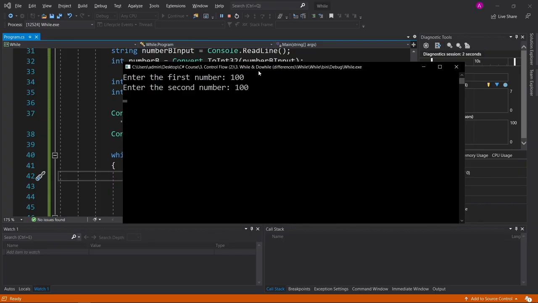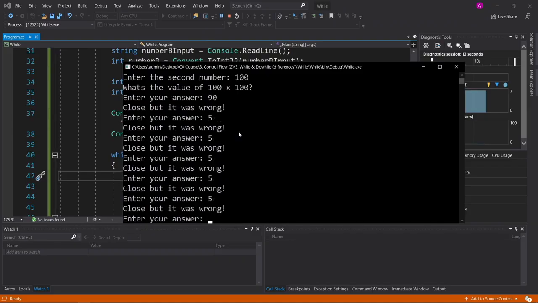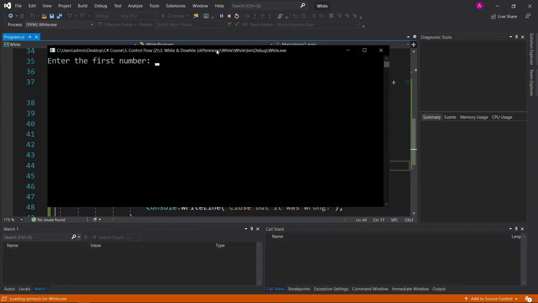100, 100. What's the value of 100 times 100? And let's just get it wrong on purpose. 90, close but it was wrong, and now we get to answer it again. And we can keep answering this as many times as we want until we reach the correct answer, which in this case is 10,000, and we've got the answer of well done.